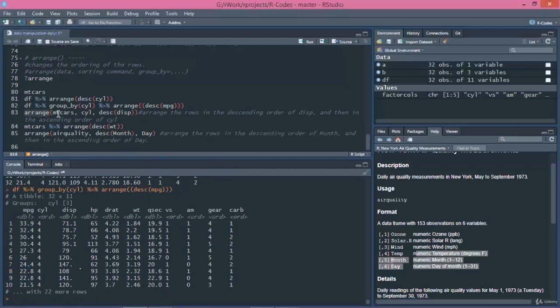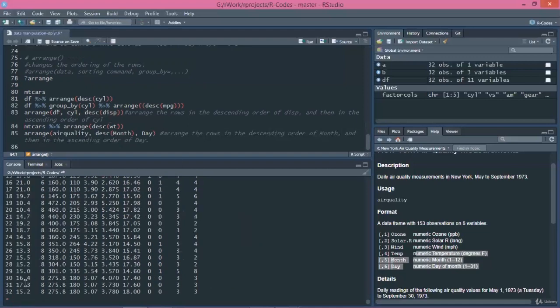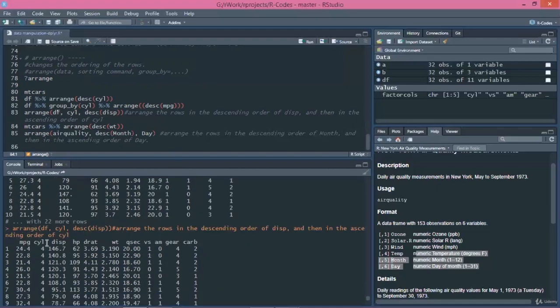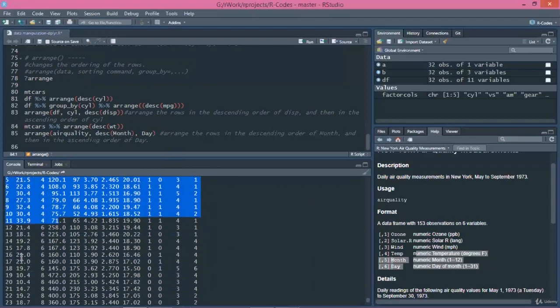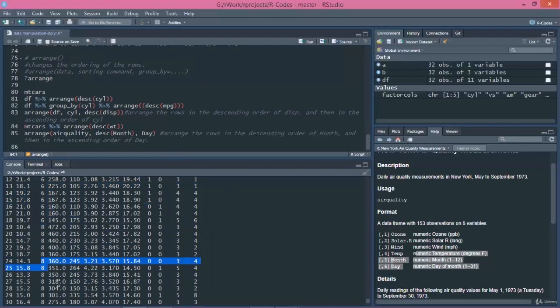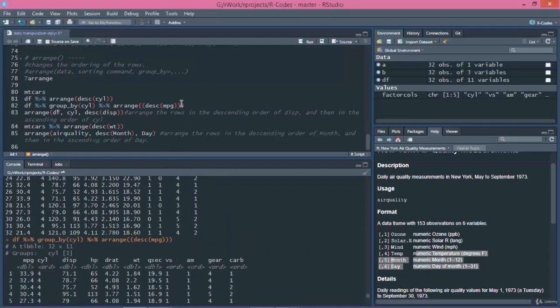Similarly, there is one more way you can arrange the values. The function I'm using here is arrange. The data set is DF. Then I am grouping it by cylinders and giving displacement as decreasing order. Let's execute it. So there are 32 rows as we know. What happened is we have grouped it according to the cylinders, 4 first, 6 then, and then 8. Then you can see we have said the displacement should be in decreasing order.